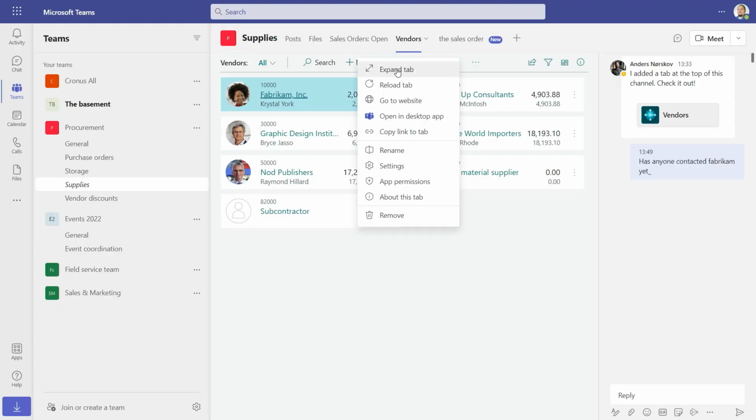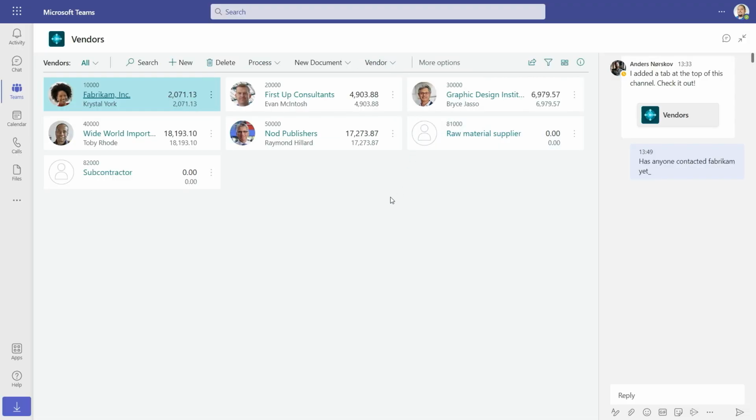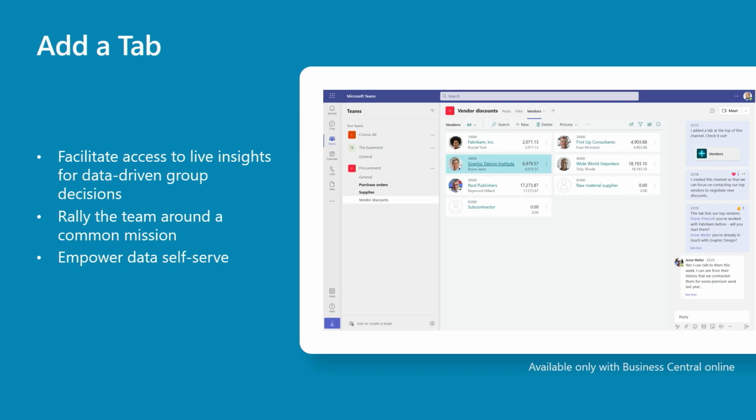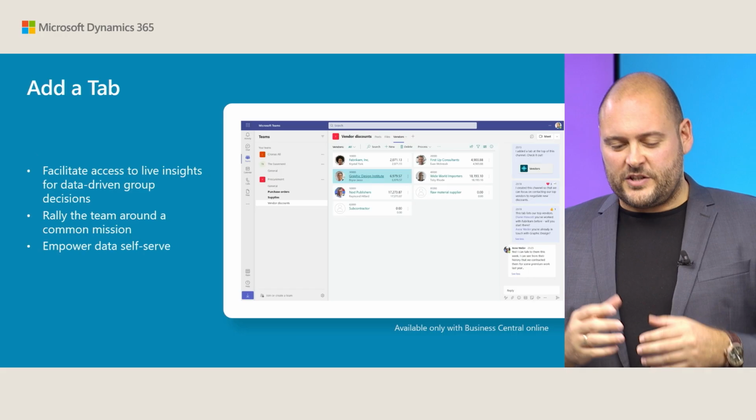If you go here to the menu and expand the tab, it's actually going to give you a little bit more working space as well, so that you can have your chat and your tab with Business Central data right there for you to work with. So that's how you add and use a tab inside Teams.